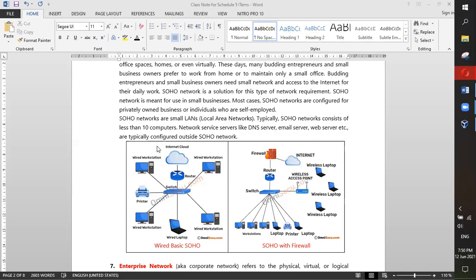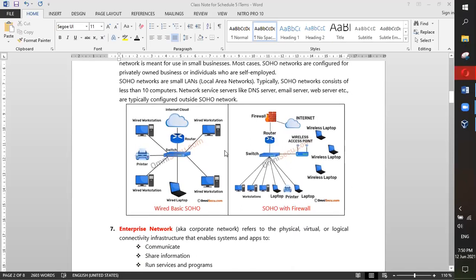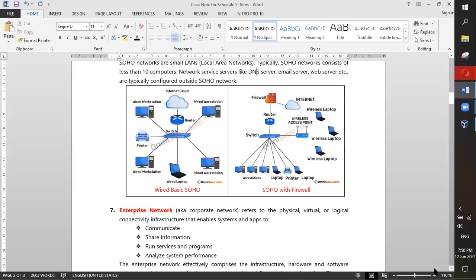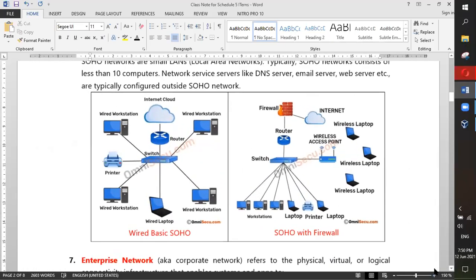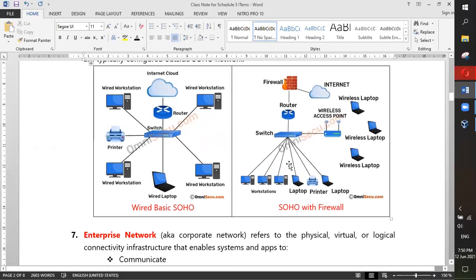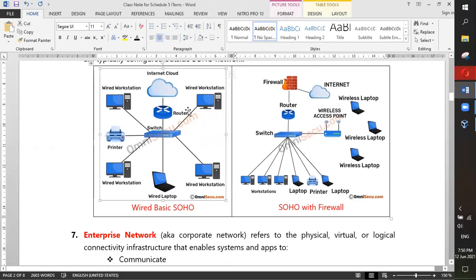Email and web servers are typically outside the SOHO network. All right. Let me see if I can magnify this. Are we all seeing this picture? Yes. All right. I want to hear people. Please give me feedback. Let me know you're following. Are we all seeing this picture? Yes, we are. Okay.